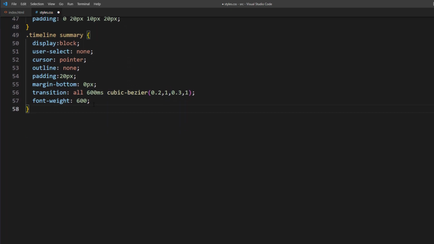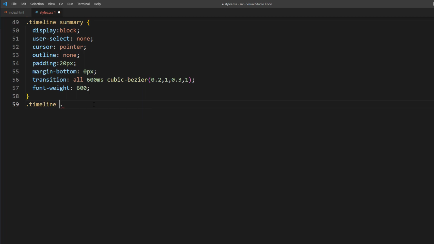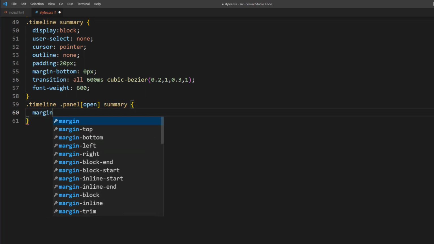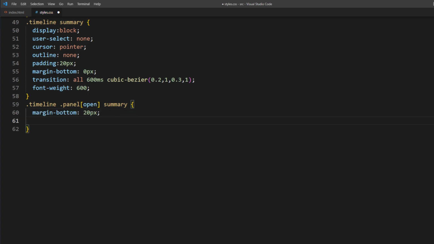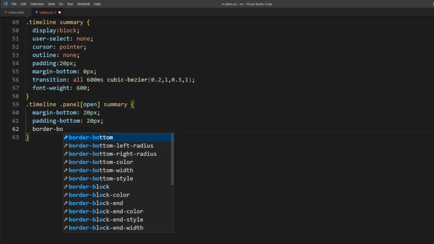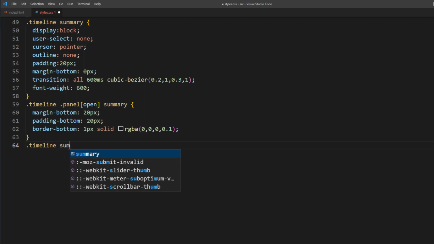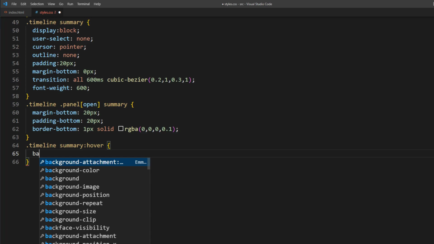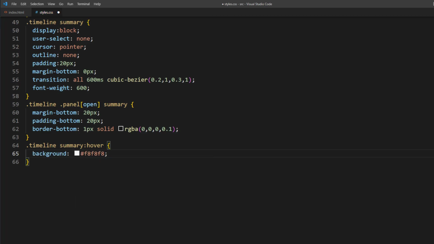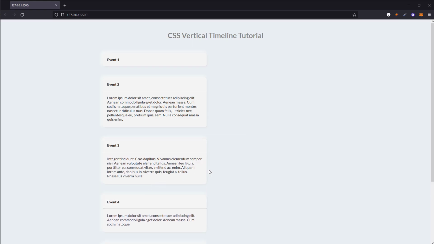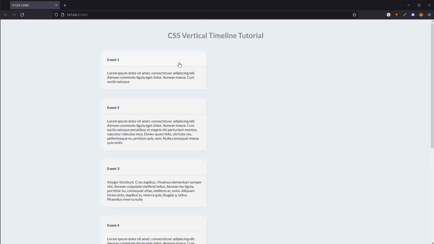I will also adjust the margin, padding, and border when the panel is in the expanded state. Also create a hover effect by changing the background color. Okay, looks much better now. Next, I will create the actual timeline line.